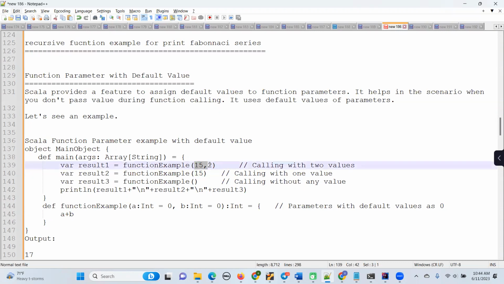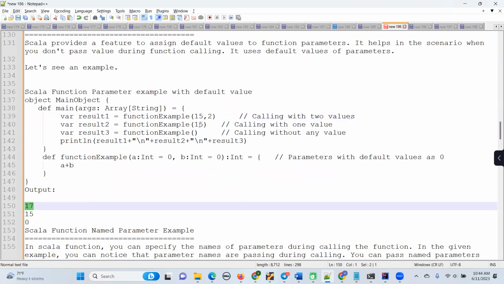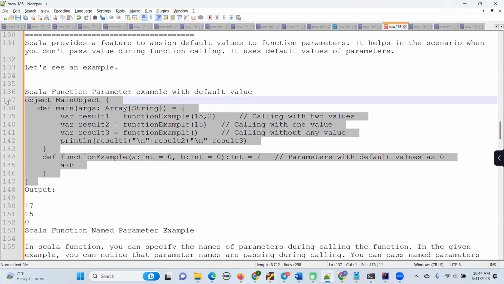If it is not passed, then it will take the default. So here both the 2 parameters you are passing, so the result will be 17. But here you are passing only 1, right? So 15 plus 0. And here you are not passing anything, so you will have 0 plus 0. Okay. So the results are 17, 15 and 0.